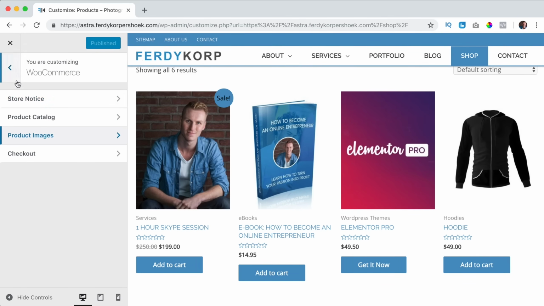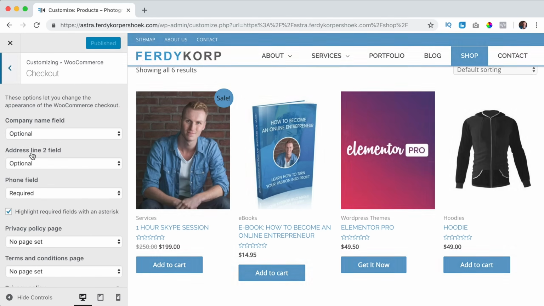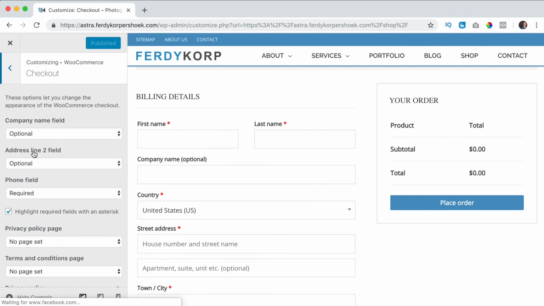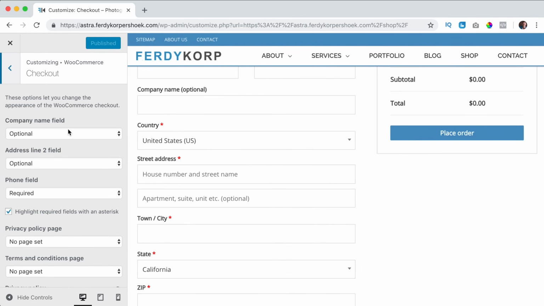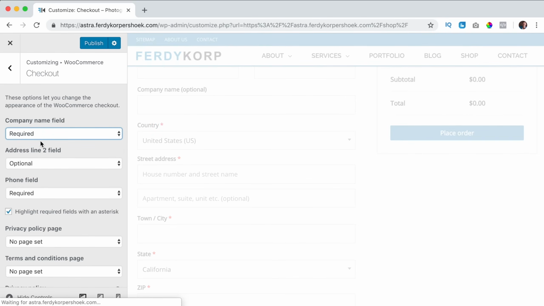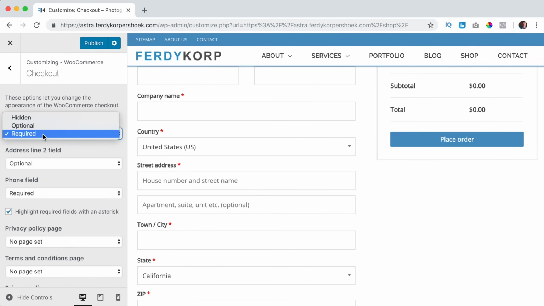Then I go back and then we have the checkout. And if you click over here, you go to the checkout page. This is really nice. Do we want to show the company name field? Over here, I can say hide it or make it required. And if you make it required, you will see an asterisk over here. So if I would do that, it looks like that, but not everybody has a company. So I say optional.